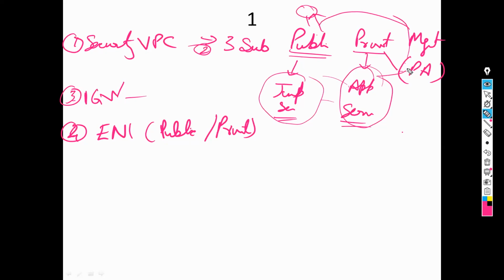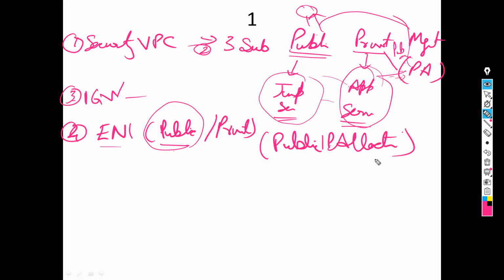Then two important points here. Whenever you create a public ENI, if I do not allocate one public IP to my public ENI, my machine will send that request to my Palo Alto. The Palo Alto trust interface will accept that request, but when it sends to that public ENI, it will not be able to route that traffic to the IGW because I have not assigned any public IP. So remember here, you have to allocate a public IP. This thing you have to remember in your lab, right?